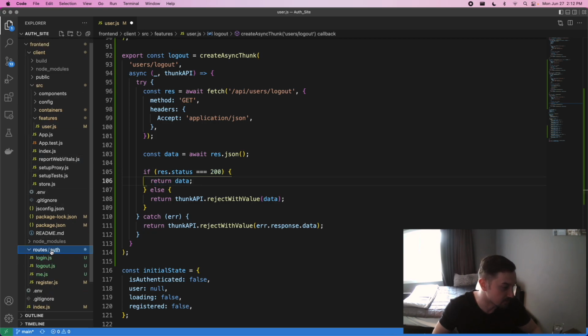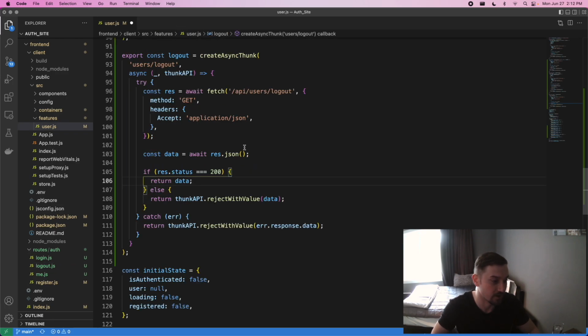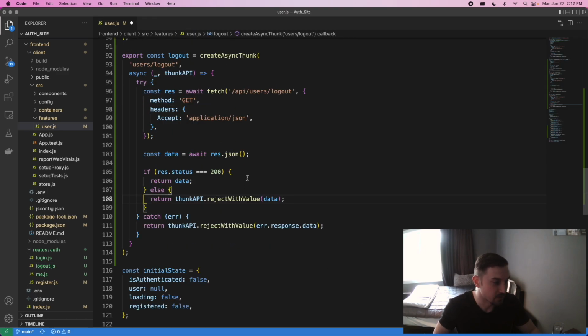And then again, just in case you forgot, that data is literally just this success, logged out successfully, which you can make use of, or you don't have to. So if you add alerts, that would be a good place to use it. And then if this fails for whatever reason, I'll just do this rejectWithValue in both of these cases. Although nothing should really go wrong in this sort of route handler, it's quite a straightforward one. We just have where we're setting this set cookie header and just returning a response. That's it. Very simple.